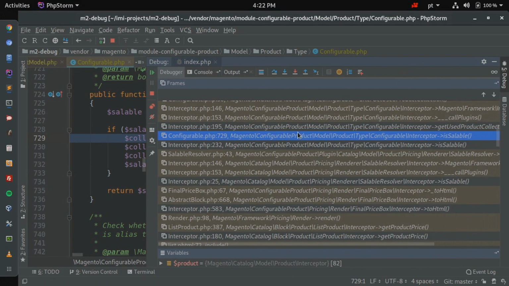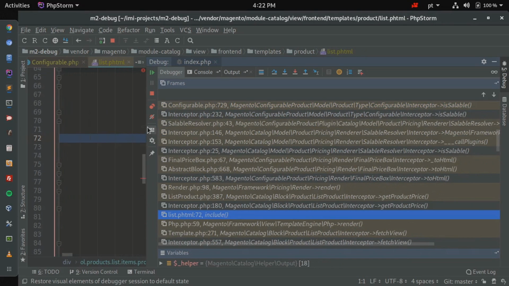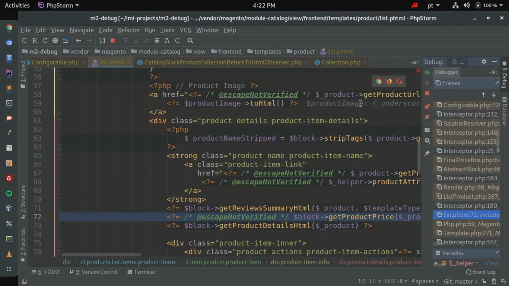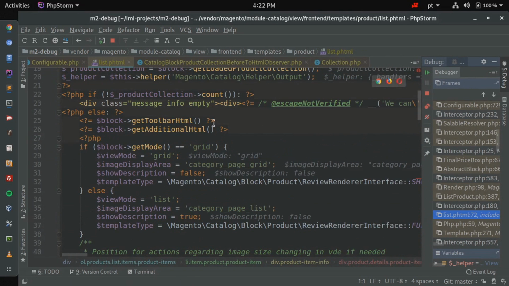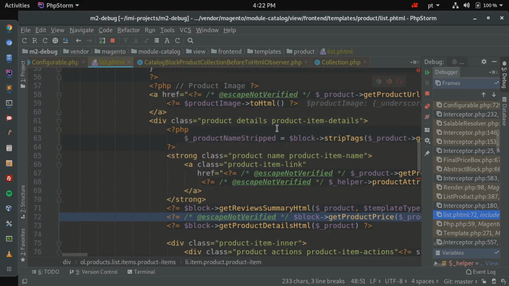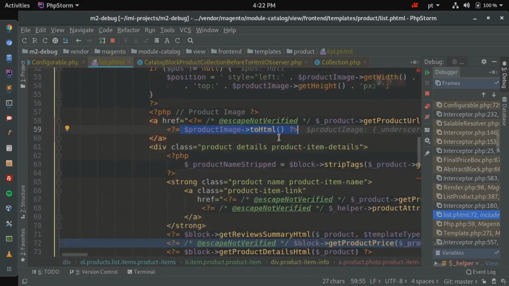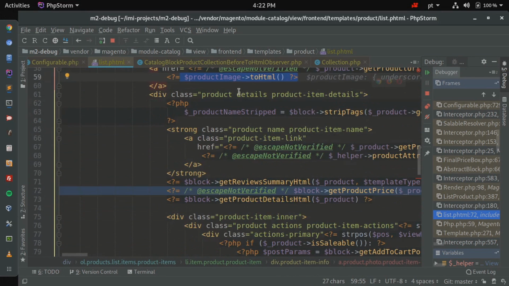Okay, Magento configurable product, which is in the configurable product module, and then type configurable, right? Let's see. Oh, there's the list PHP, which makes total sense because we have the toolbars, and then the product names around here somewhere. And then we got the details, right? Image right here, because we just skipped images. And then we got the price.